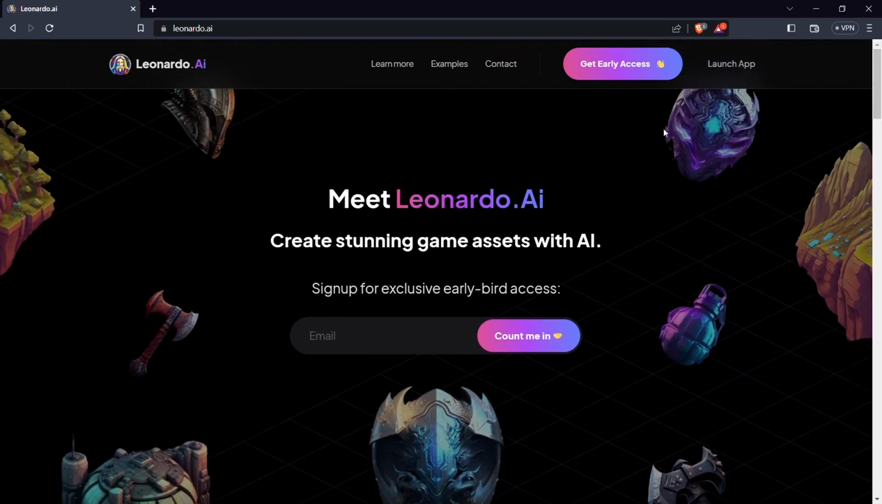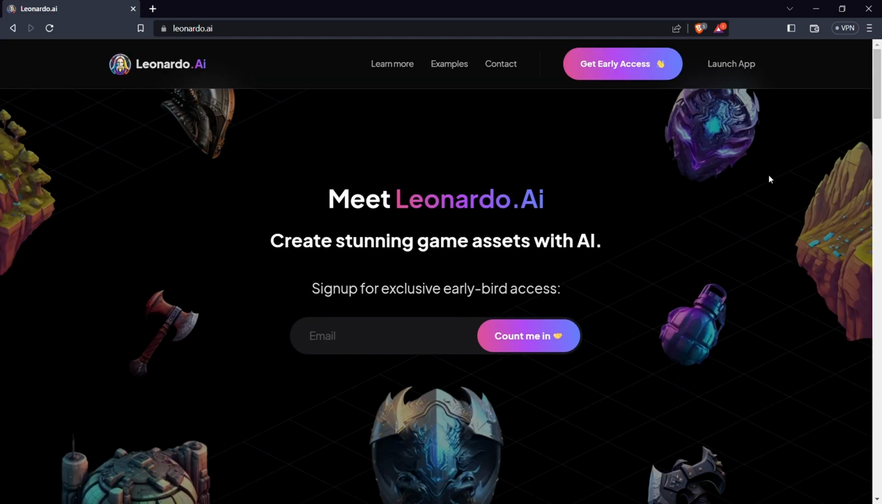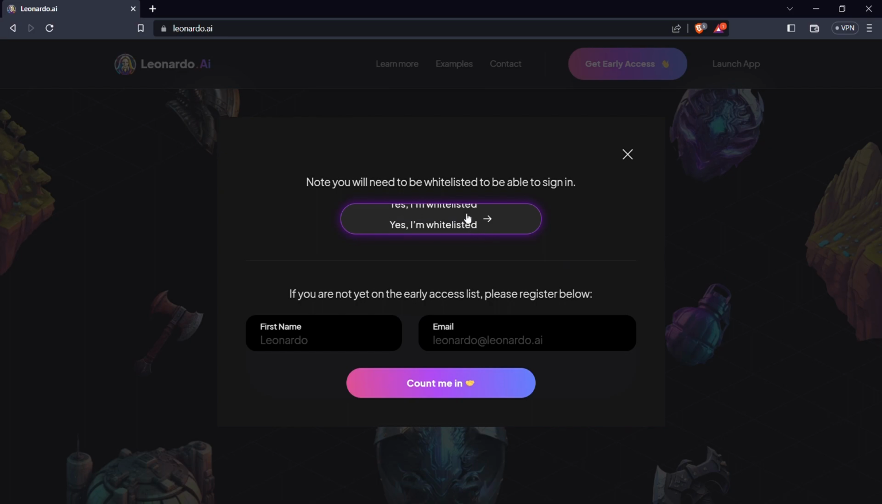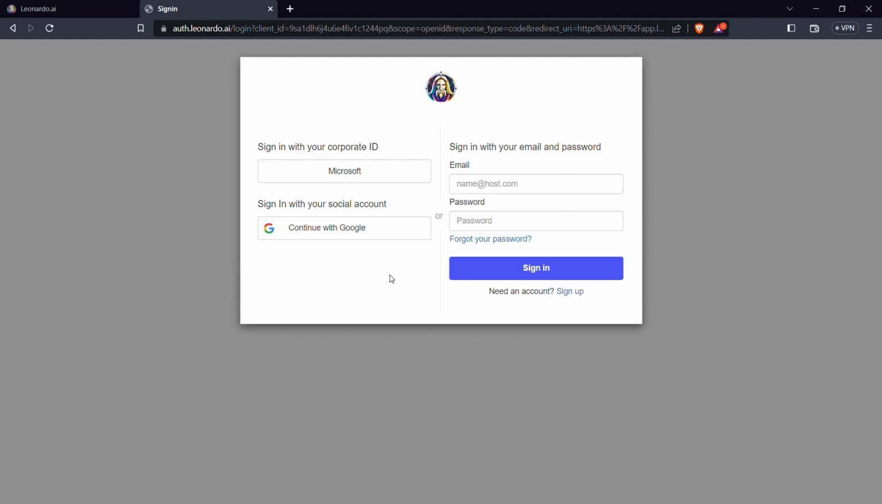Users have the opportunity to register for an exclusive early access experience on the platform. To register for early access, click on Get Early Access, type your email here, and press Count Me In. After doing this, click on Launch App and here click on I'm Waitlisted. Now click on the Sign Up button and simply sign up. You can also sign up with Google. I have an account, so I'll simply log in.